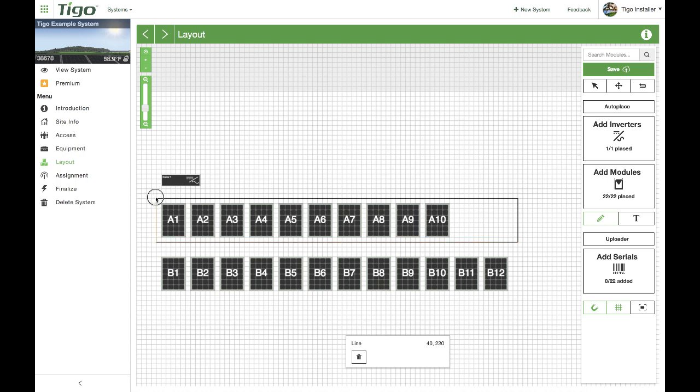Next, we'll add some annotation text. Click on the Draw Text button, which has a capital T on it. Click to place the text. Click again to select it. You can then edit the text. Click outside the box or click the check mark to finish.